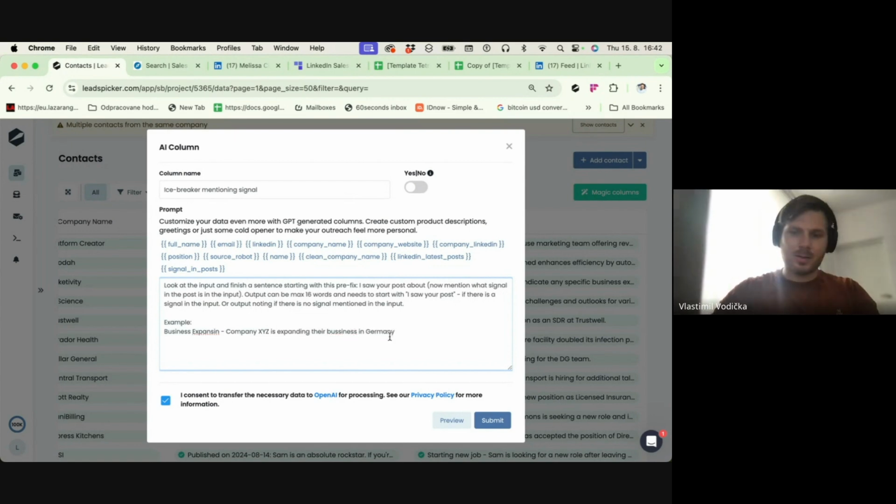In Germany. So, for example, let's say example input one: business expansion. Example output one: I saw your post that your company XYZ is expanding their business in Germany.